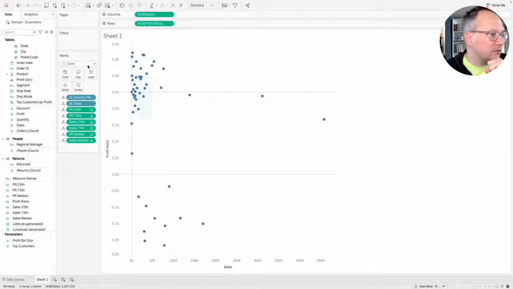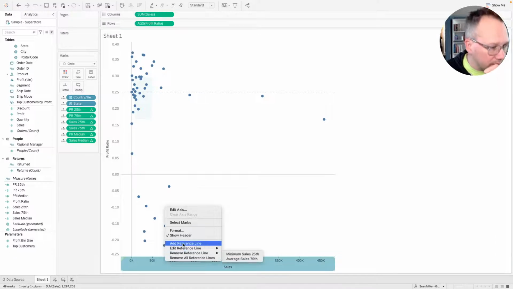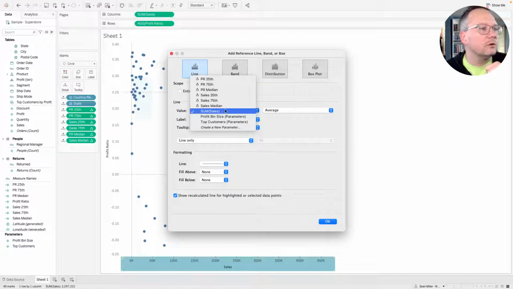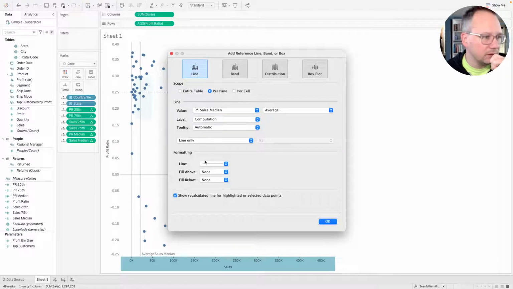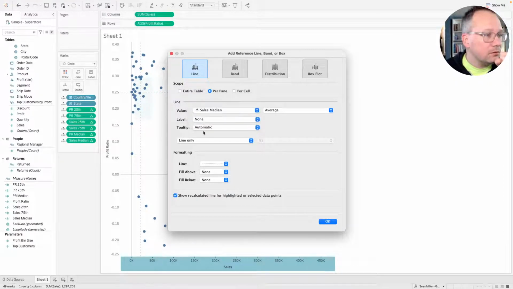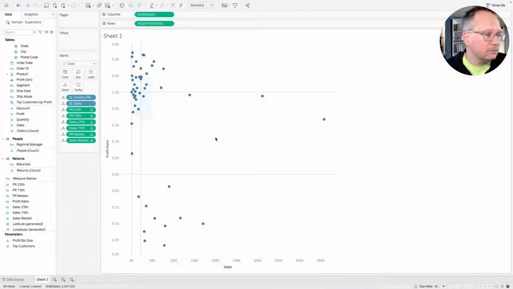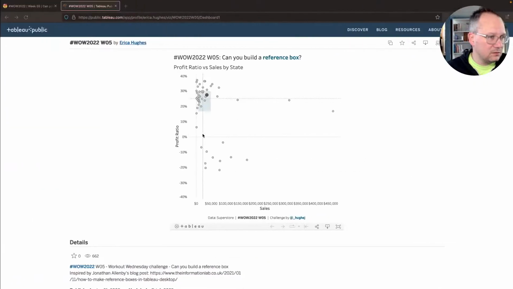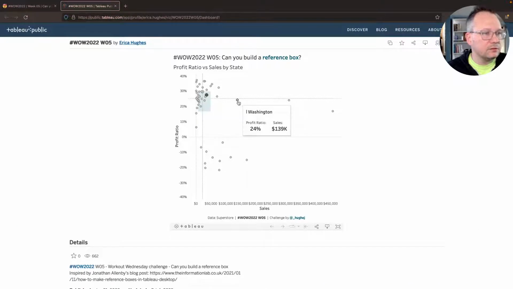And so now we'll go add a reference line for sales median. And that's going to be a dotted line as well. No. There we go. All right, that looks good. Let's see what else we can do here. Okay. Let's do the tooltips while we're here.